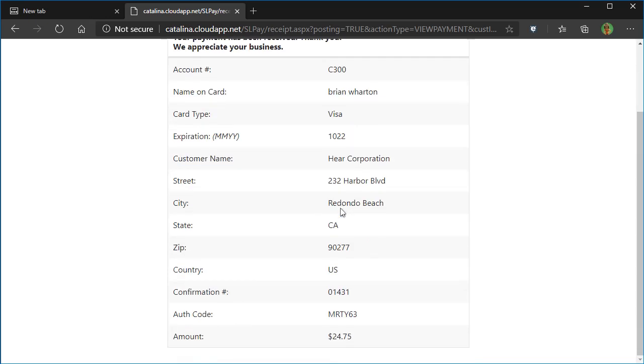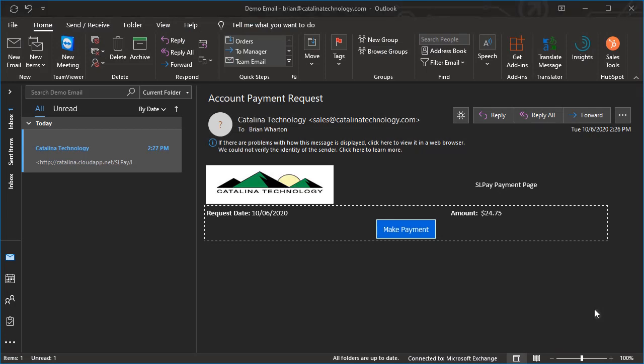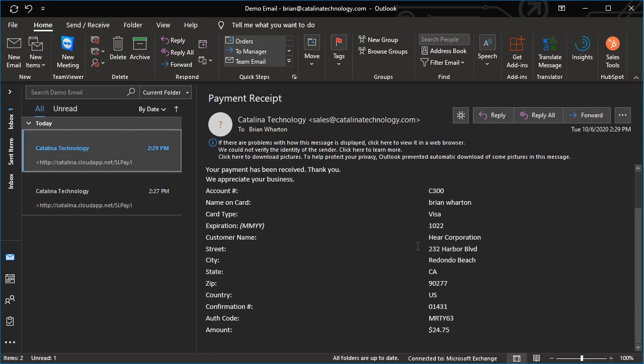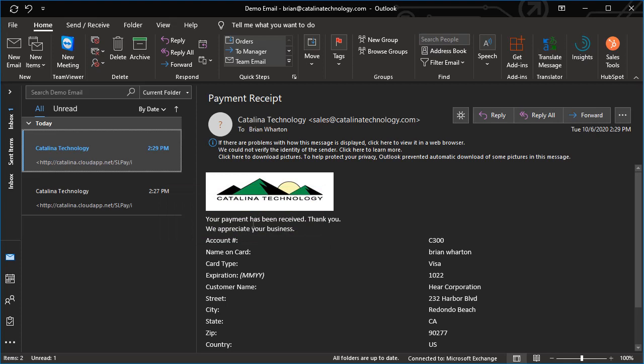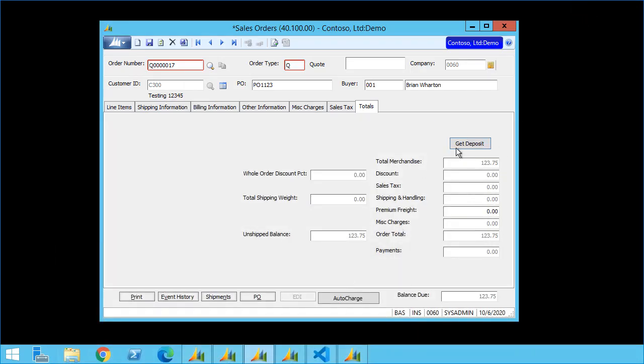And once I get payment here, if I bring back up my email, I should get a receipt soon that tells me that I've done my payment. And also what it's done as well is it's also automatically, oh, there's my payment receipt. This is all 100% customizable as well. I've just got some simple stuff here to go ahead and show what we've got, and this could be your logo, your branding.